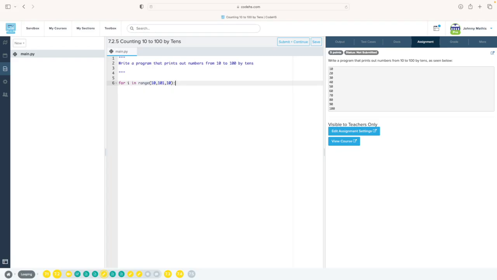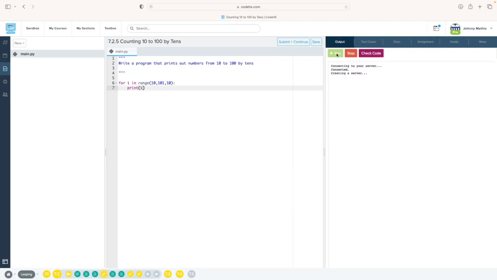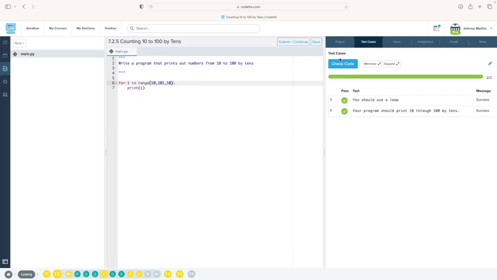So if we're going to print i, what happens? Okay, you see 10, 20, 30, 40, 50. Remember, this is the interval. If you put the interval to be 5, it will just count the numbers by 5. Okay, so check the code. All right, good. Let's move on.